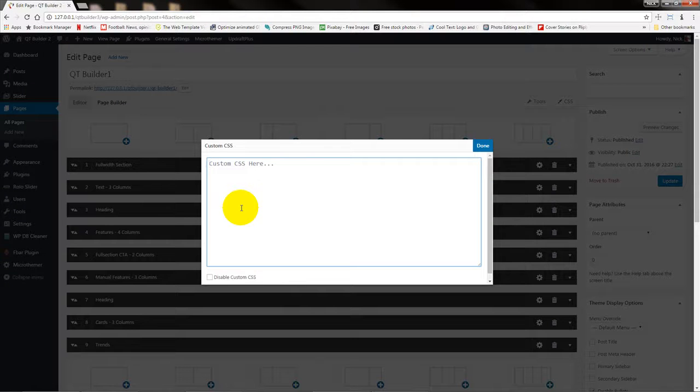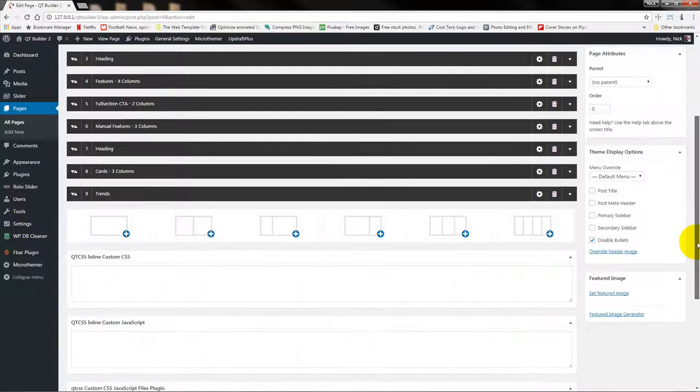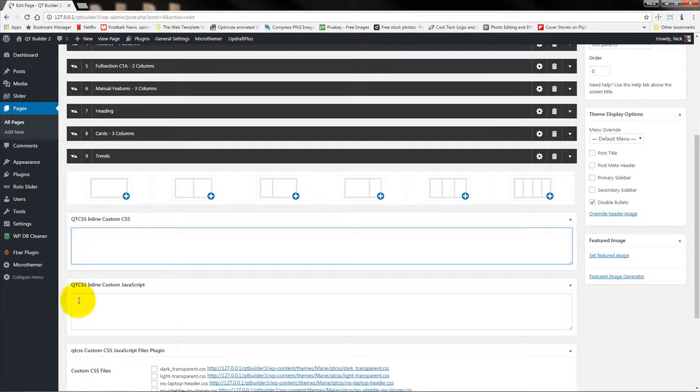All right, the last thing that we have is a CSS box where you can put any custom CSS code that you have that's going to work only for this particular page, which I don't recommend doing here, for the only reason that the theme already has that.